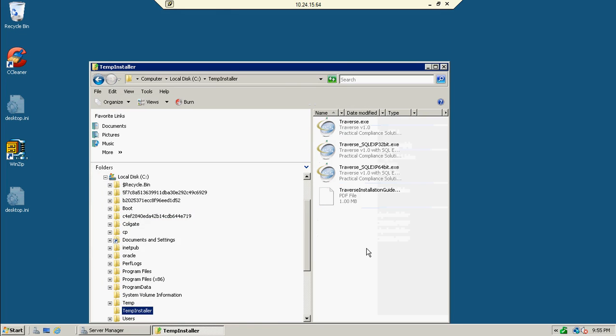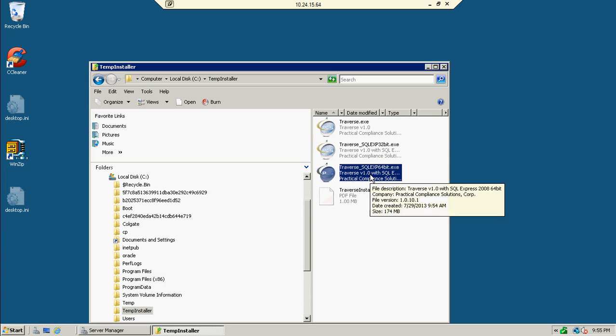Listed here are the three installation options for Traverse. Traverse connecting to a SQL server that you already own. Traverse packaged with SQL 2008 Express 32-bit. Traverse packaged with SQL 2008 Express 64-bit. And the Traverse installation guide, which covers everything in this video plus a great deal more.